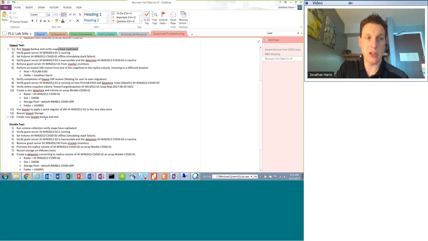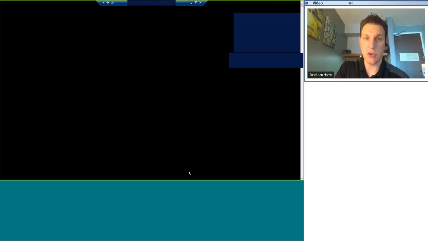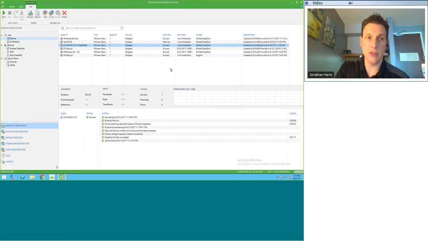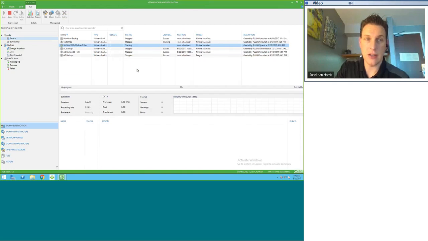The first thing we want to do is make sure that we've got a good backup of that particular VM. So I'm going to log into my Veeam server, and I've already got my Veeam console up, and this is the backup job that's been running, this JH Win 2012-01 snap and replicate. And we can see that it ran last night. I'm going to go ahead and run it again now, and we can verify that it is going to work. Yep, it's starting, and it's building the VM list.